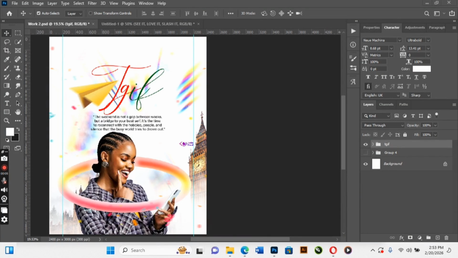All right, in this section of our tutorial, we're going to be looking at how to create this simple Thank God It's Friday flyer design. So without wasting much of your time, let's get started.